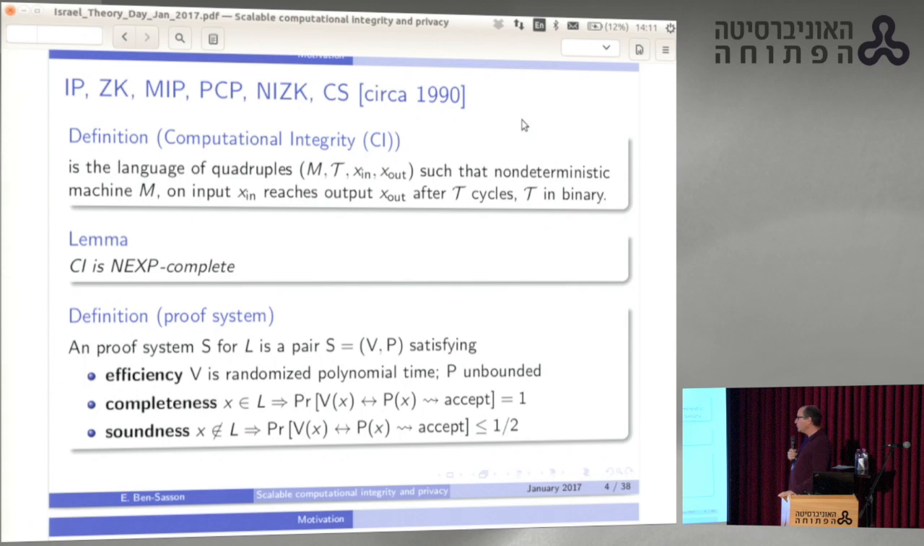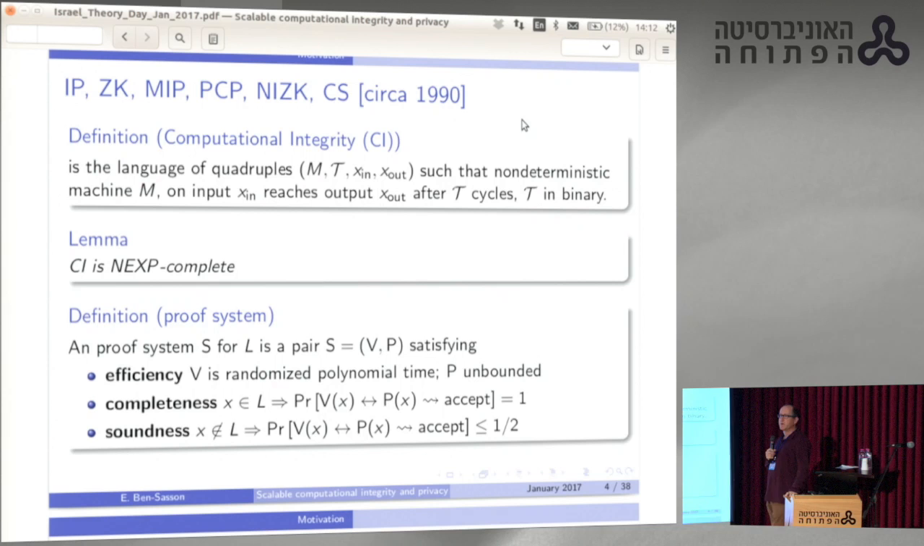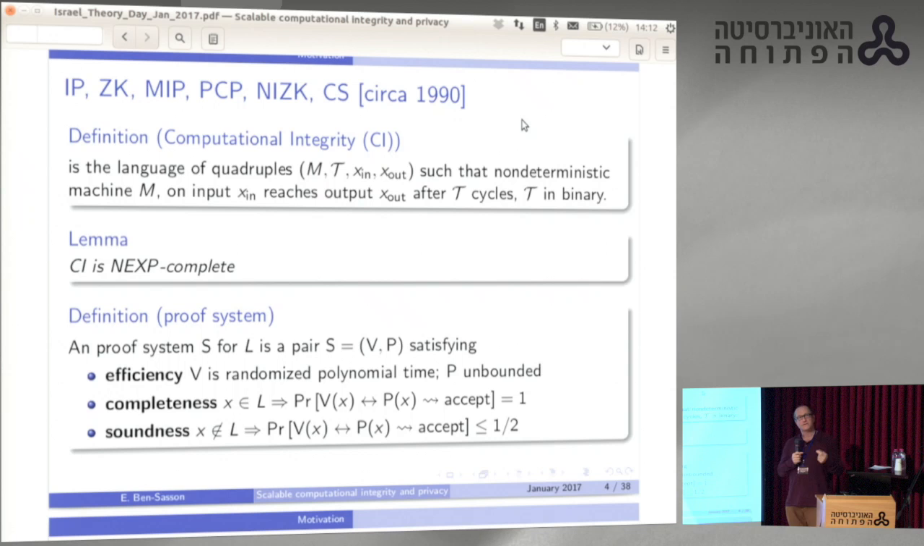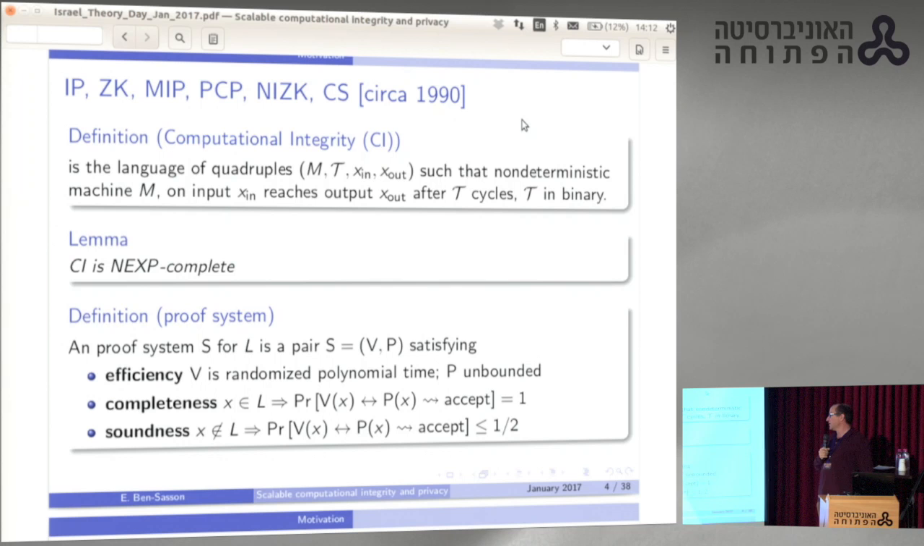A proof system, again informally, there are of course many variants of them, is really a pair of algorithms, a verifier and a prover, and they interact. They send messages back and forth, and they may use randomness. And there are three important properties. The first is efficiency of the verifier: the verifier is randomized polynomial time. Completeness means that if X is in the language, then there exists a way to convince the verifier that X is in the language. And soundness means that if X is not in the language, then any prover, even with unbounded computational power, will fail in convincing the verifier with probability at least half.